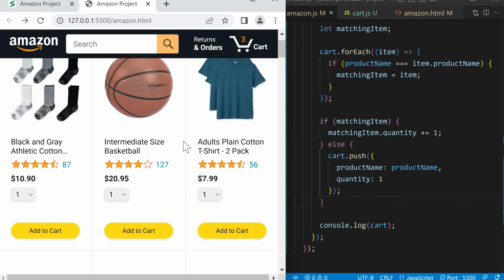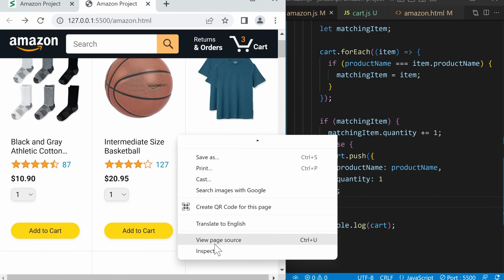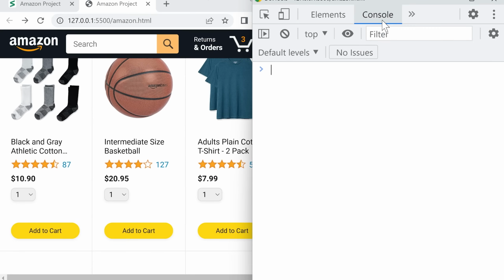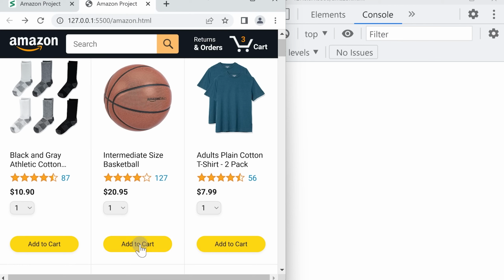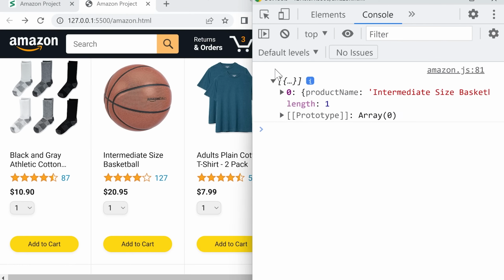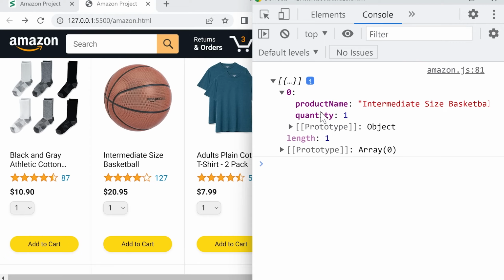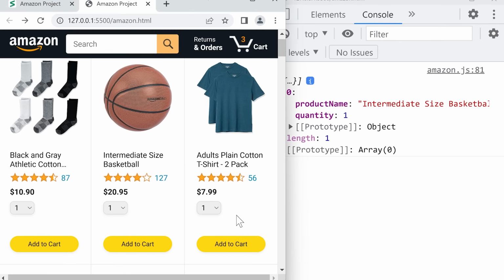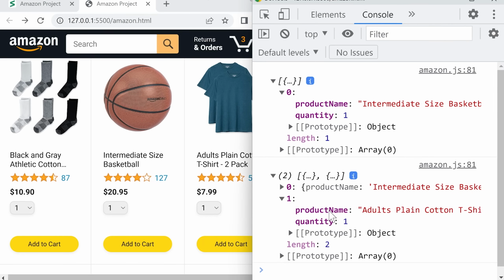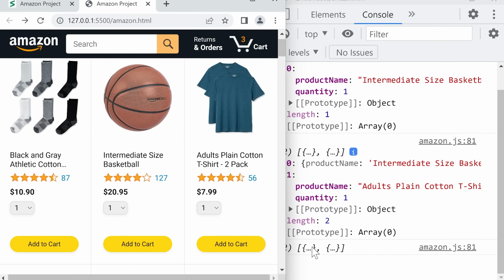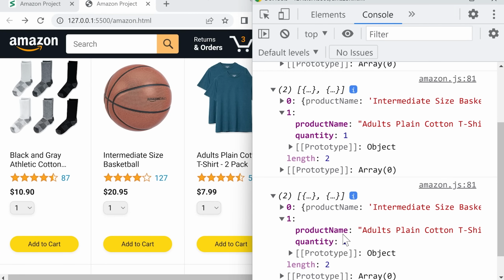So now let's go into our project. We'll right-click, inspect the console, and let's click the Add to Cart button for the basketball. So we'll click this, and then in our cart, we have a basketball with a quantity of 1. Let's add a t-shirt, and now we have 1 t-shirt with a quantity of 1. And if we click Add to Cart on the t-shirt again, now we have a t-shirt with a quantity of 2.